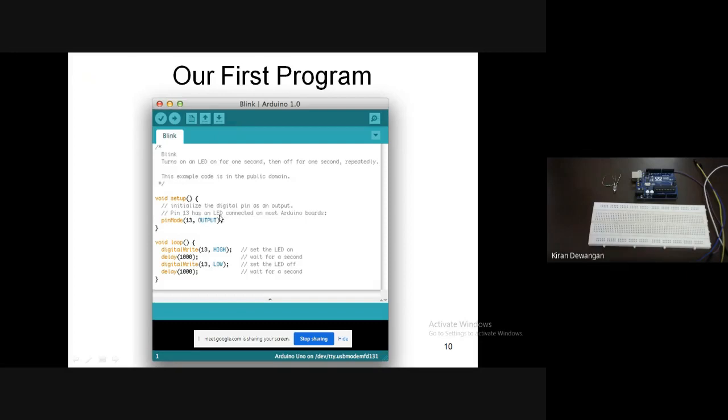Pin 13 has an LED connected on most Arduino boards. As I mentioned, pin 13 of your Arduino board is connected to the default LED. Arduino has a default LED, as we have already seen. It has a default LED connected to it, that is at pin 13. So we write pinMode(13, OUTPUT). That will set the output.